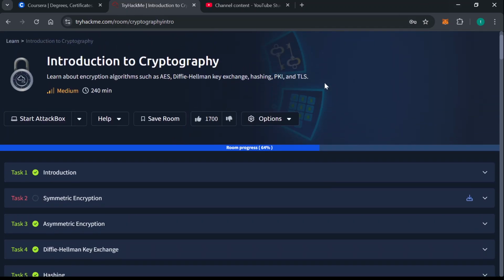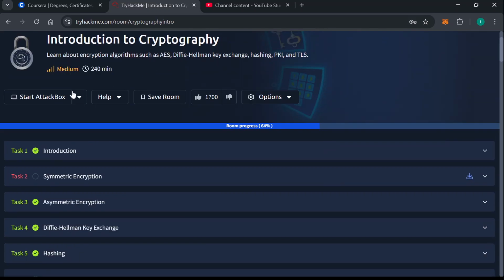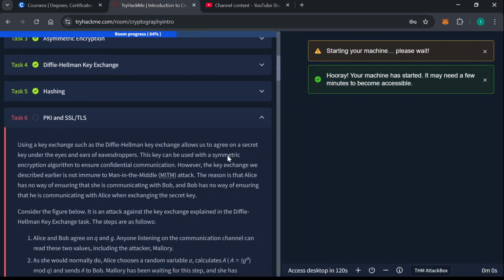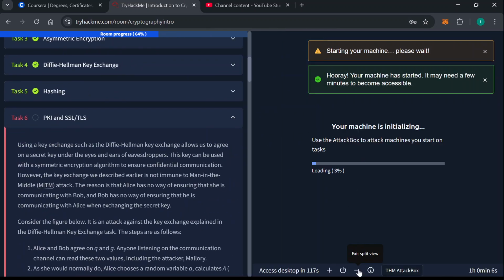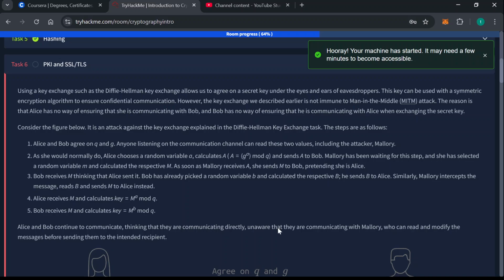We are still on the Introduction to Cryptography room on TryHackMe. Don't forget, this room is supposed to take about 240 minutes, and if 60 minutes make 1 hour, that's 6 times 4, so approximately 4 hours to be done. I'm going to start the AttackBox so that it gets loaded while we cover the room. Going to minimize this, exit split view. Let's get started.